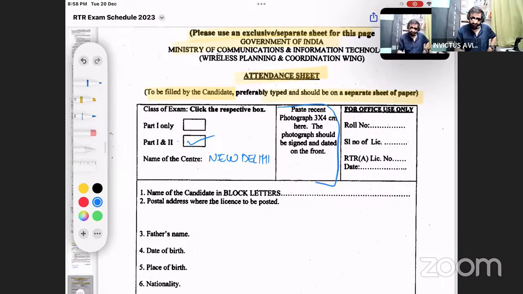This is where you have to stick your photo. Signed and dated on the front, this is where you stick your photo and do the across sign, right? So if this is your photo, then you will do this across sign and you can just write the date here nicely with a pen, okay? For office use only, this you don't have to fill, they will fill it.